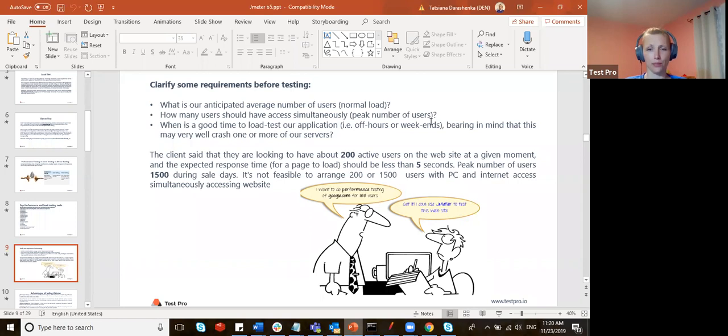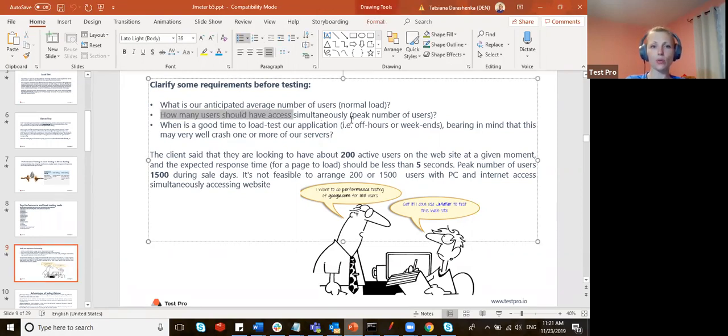Second question will be how many users should have access simultaneously. It means at the same time, the peak number of users. For example, you have some deal on your application, let's say November 27th, Black Friday, and we have 50% off for all trips. Of course, when the period starts, a lot of users will open the application and start to book trips, or at least search. We will do this type of testing as well. And you see, we need to know how many users can open our application in a short period of time at the same time.